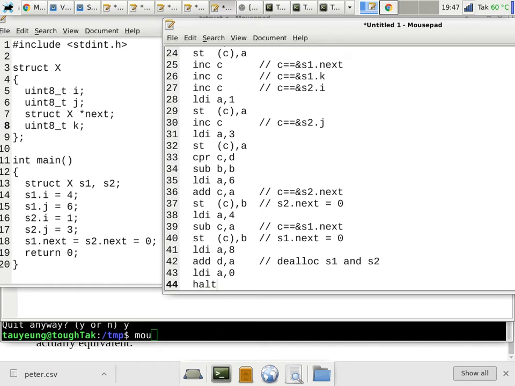So the assembly code took 44 lines. And then the C code, technically speaking, is only from line 11 to line 20. I'm curious, so in our C code, we have S2 being initialized with 0, but then S1.next initialized with the value of S2.next.